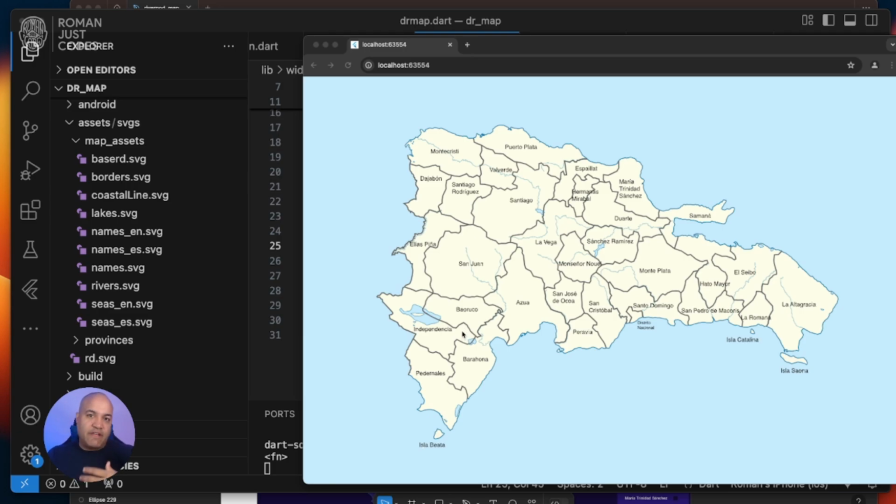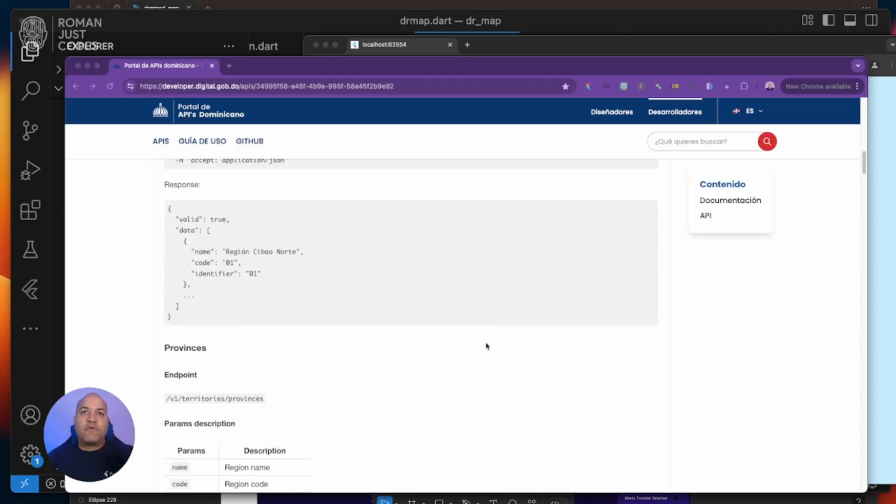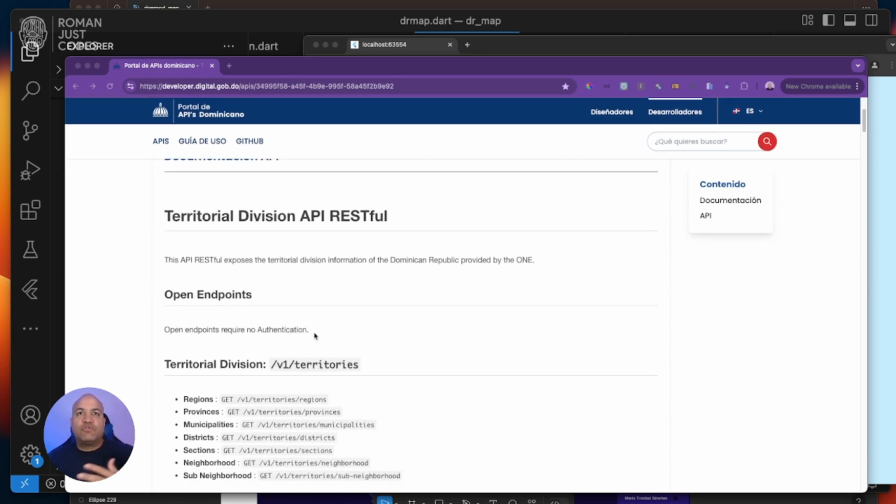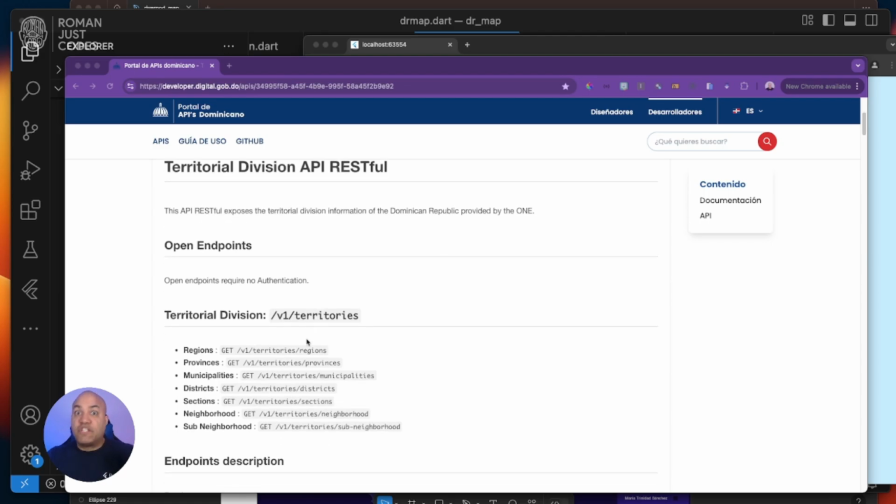It gives you the regions. It gives you the provinces. It gives you the municipalities. It gives you a lot of stuff. So let me show you right now. So this is the API I was referring to. It's part of a Dominican portal with a bunch of free APIs. This one gives you all the documentation and information about the Dominican Republic.